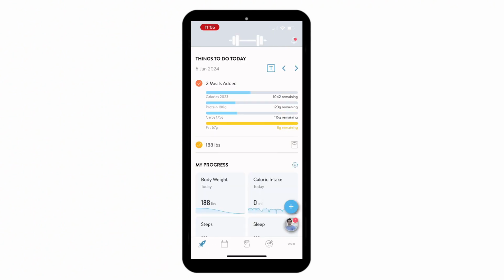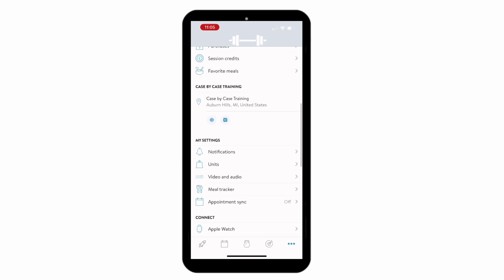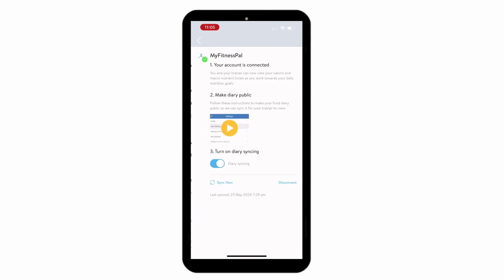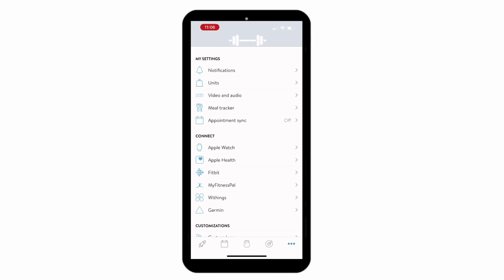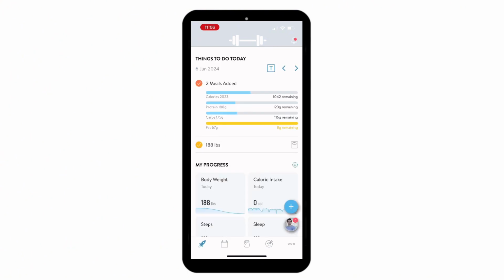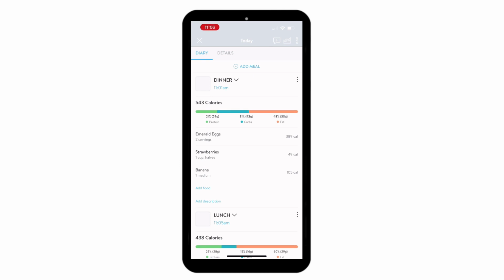Trainerize does allow you to connect MyFitnessPal if you use MyFitnessPal. That is an option, but I do find that a lot of clients have issues with the connection and syncing it to the Trainerize app. And it does just seem like it's a little more straightforward and easy to just use the in-app tracker. So that would be my recommendation if you're willing to learn how to use it. It is simpler, in my opinion, than MyFitnessPal overall.